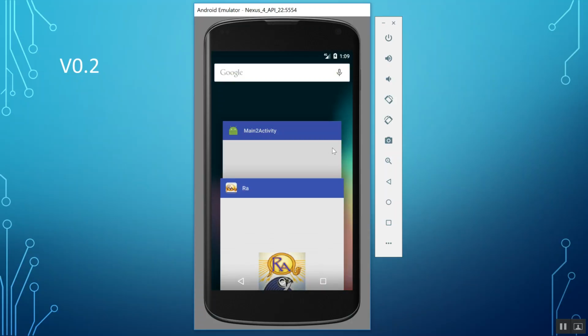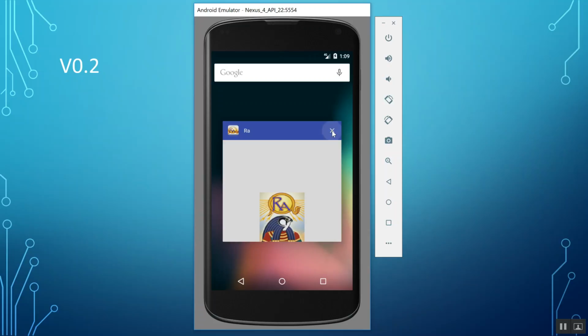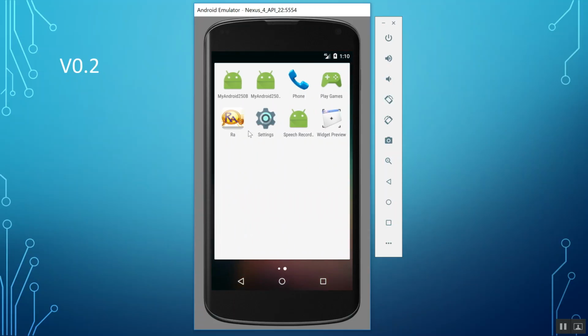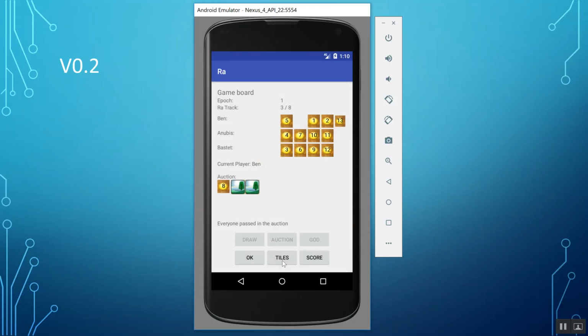We go here to show that we kill off the activities. We go back and start it up again. And this time we will resume the game, and we can see that it's in the same state where some of my tiles are used and the other players have nothing, and we're still in Epic 1, but 3 raws have already come out.